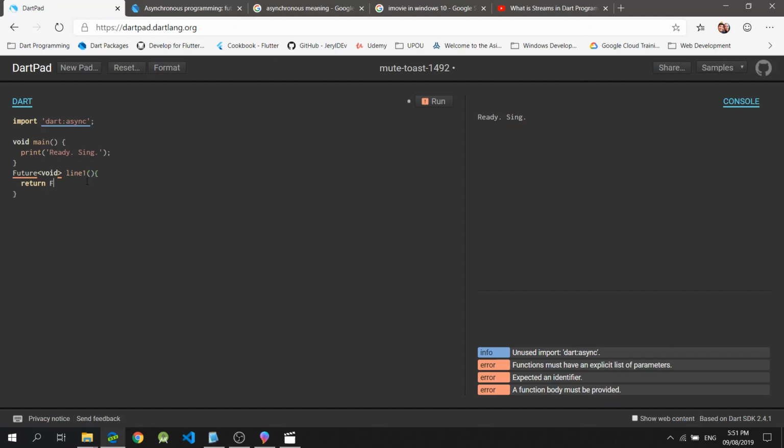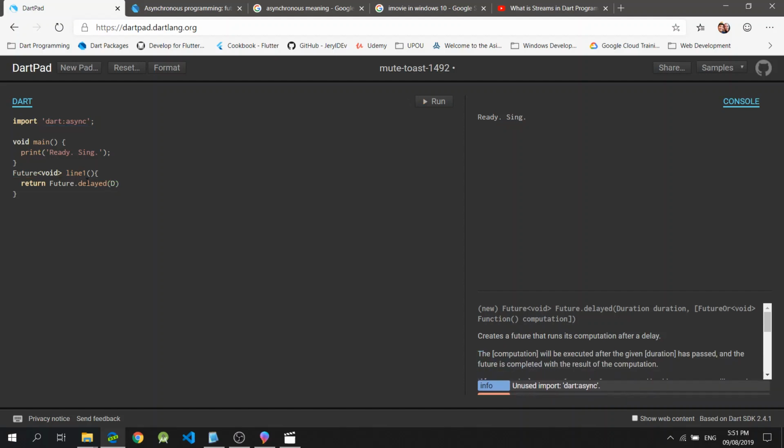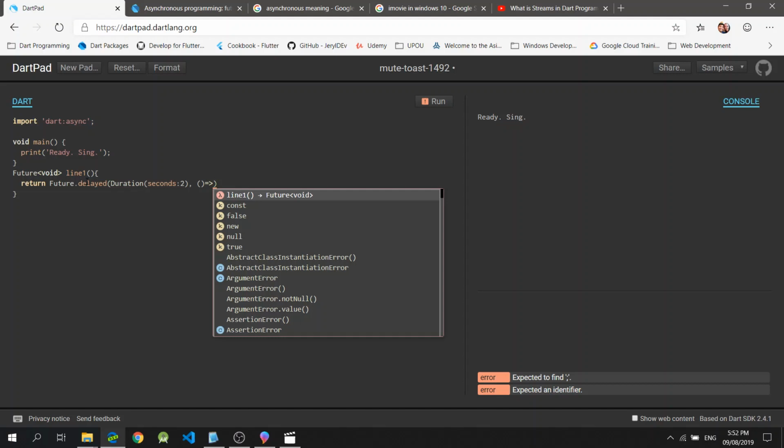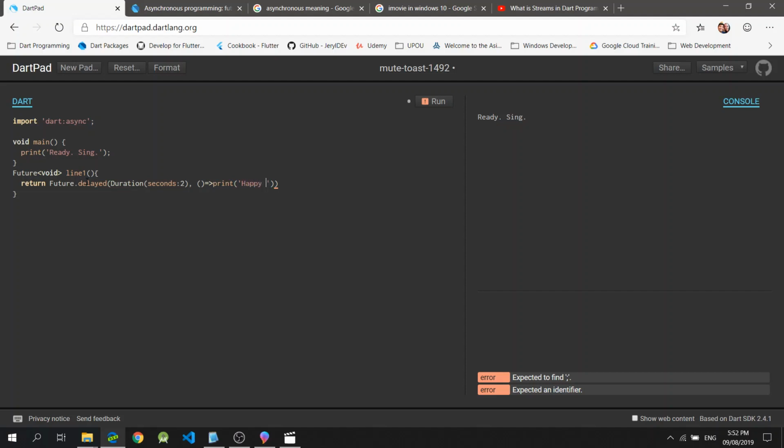I will return Future.delayed, and this will accept two parameters. The first one is the duration. And after 2 seconds, this will print a line. And this line will be the happy birthday to you, which is the first line in the song.